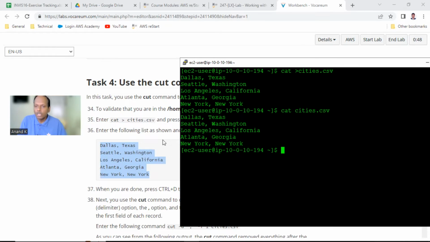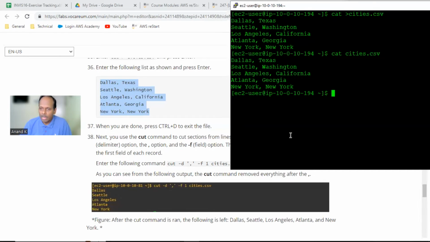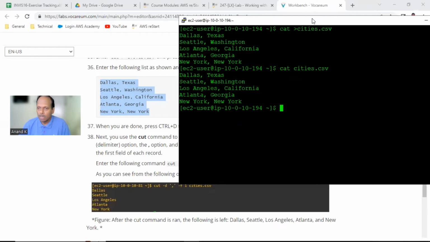Now let me show you the cut. We will understand how to cut the first field, F for field, in this cities.csv. So cut -d, what is the delimiter? Comma. How do you write this comma? You may not be able to write it directly, so you can say space.